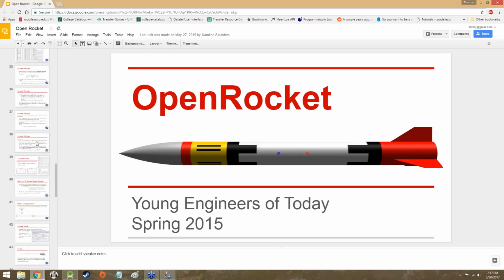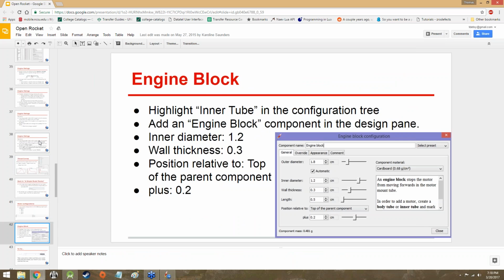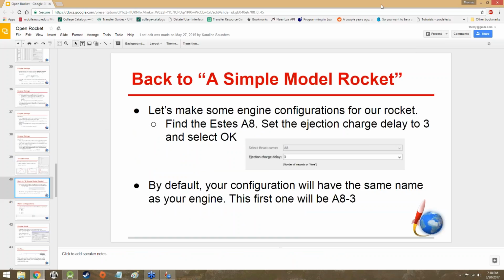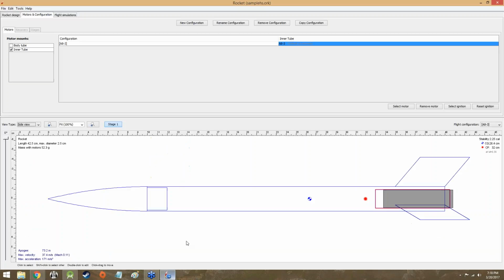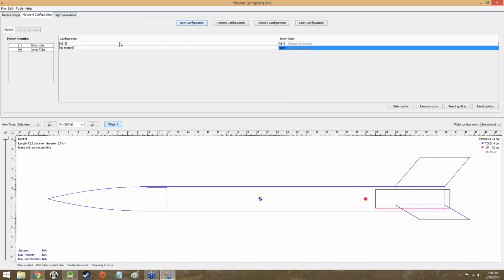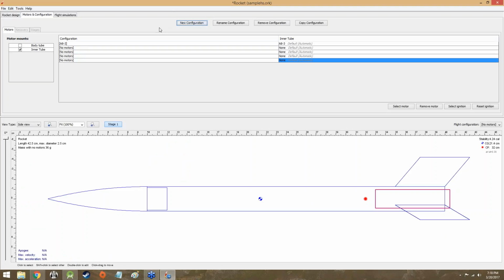So let's continue with building our rocket. We made our A8-3 engine. Let's do a few more of them. And this will be a good way to review how to look at the motor configuration window as well. So I'm going to go ahead and create a new configuration. As you can see, another configuration popped up down here that said no motors. In fact, I'm going to click it 3 more times, so we'll have 4 blank configurations.